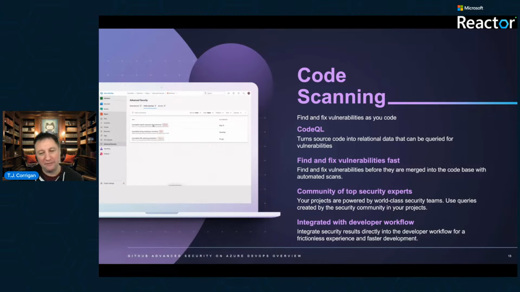So we don't just look at the built binary at the end, or just look at your source code. We can actually hook in at compile time to understand how your code is going to execute in the wild. It lets us build basically a database or a graph of how your code is going to run, and then we can query that to look for vulnerable execution paths.